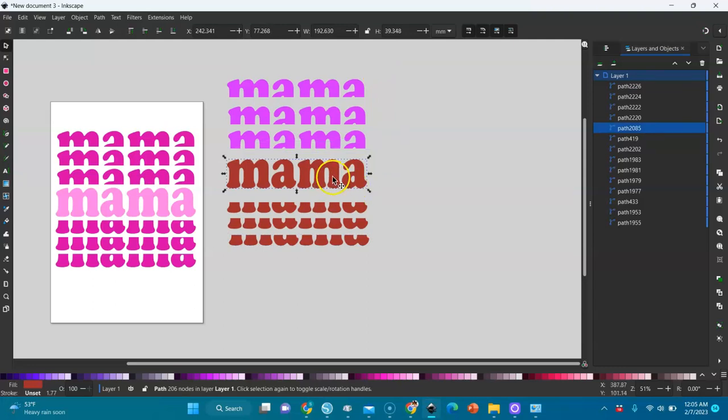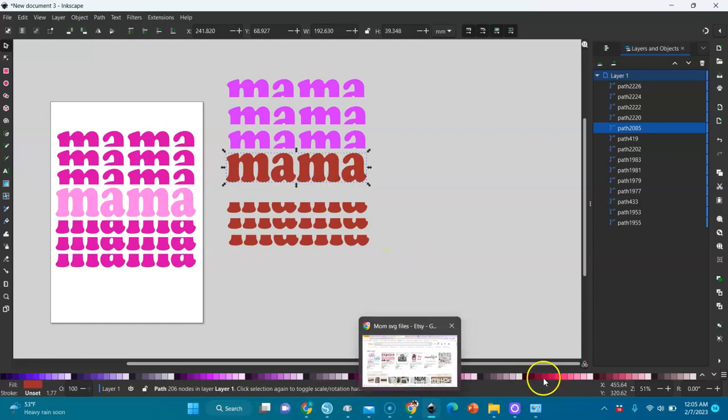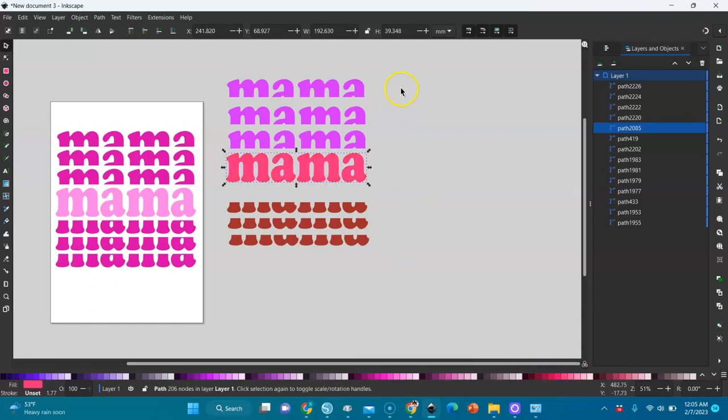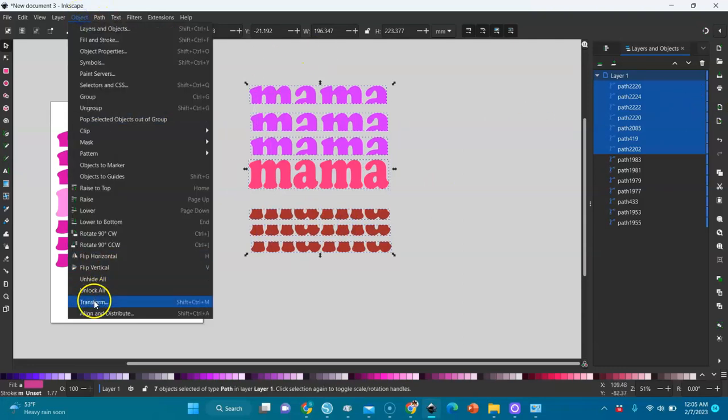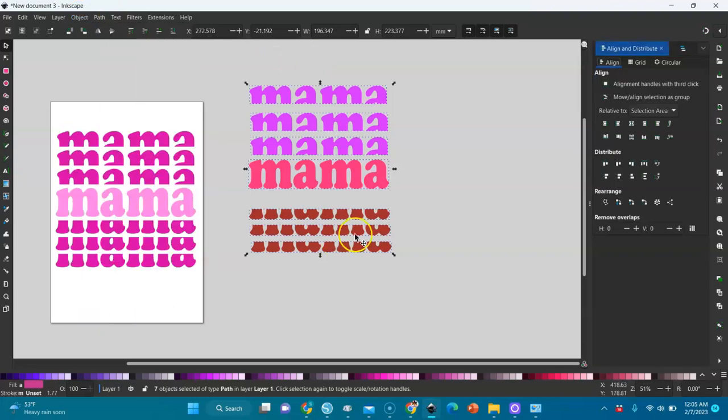Okay. We want this mama in the middle. I'll move it a little bit up. Let's say that mama is pink. Okay, now we want everything to be evenly spaced and under each other. Okay. Now we'll go to alignment tool, object, align and distribute.